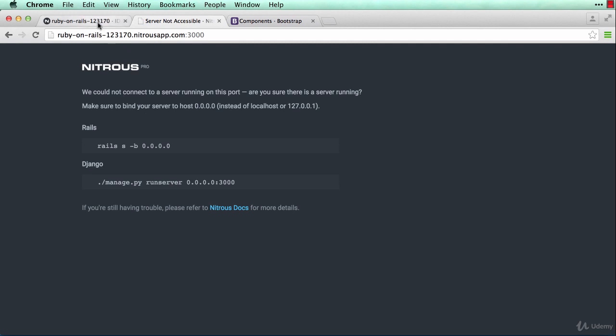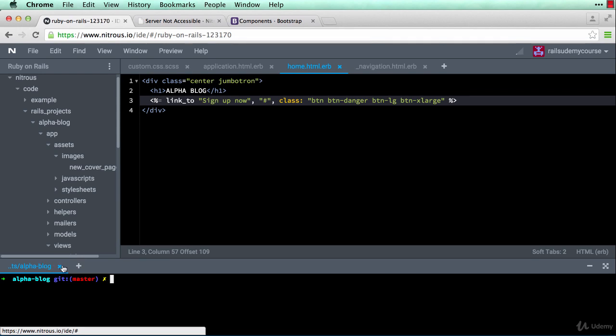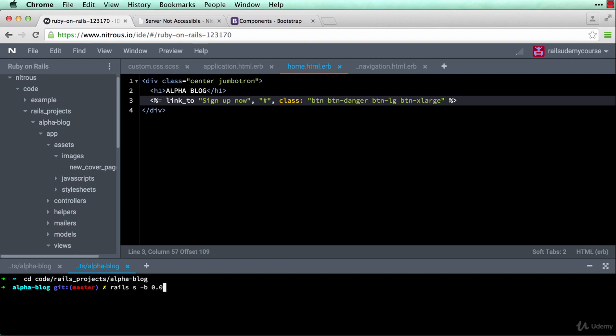Whoops, looks like something's happened to my connection. Oh, okay, my session has unexpectedly closed. So that's not good. I'm going to close this and then open a new terminal. cd code rails projects, alpha-blog, rails s -b 0.0.0.0. Perfect.